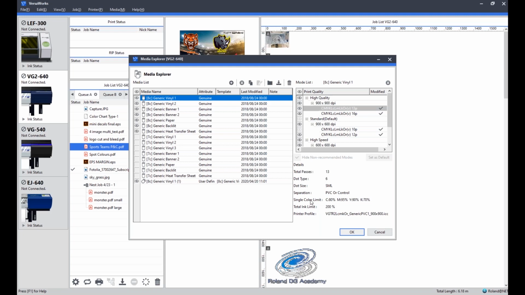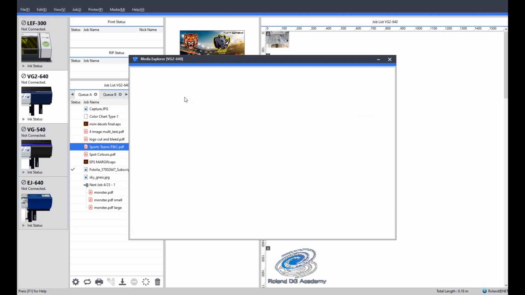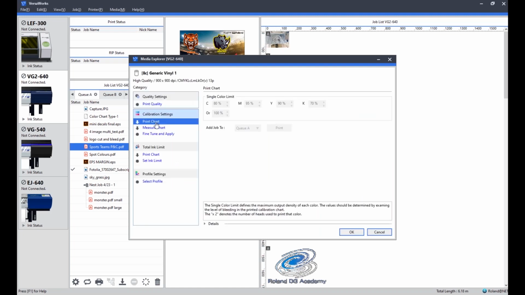And then we've got something called the single color ink limits. When somebody's creating a profile, what they will do is print out color charts that go from 0 to 100%. Let me just have a quick look here, see if I can show you, 2 seconds. If I open up the settings for these profiles, it will print a chart that looks a little bit like this.